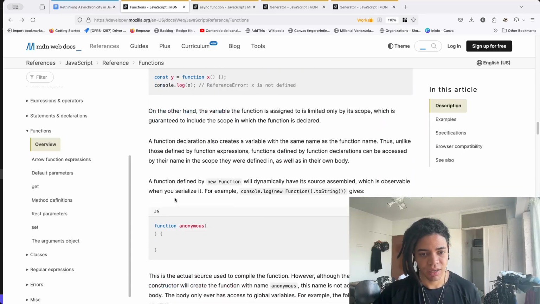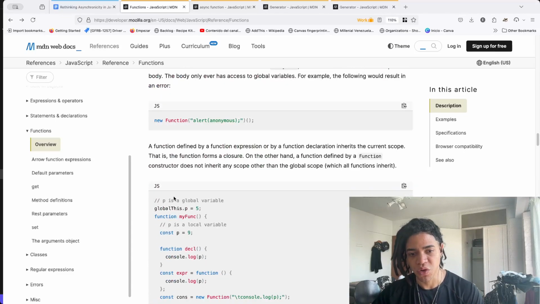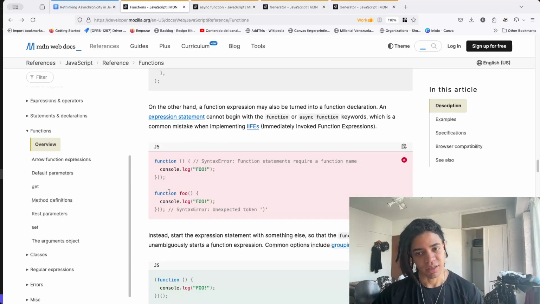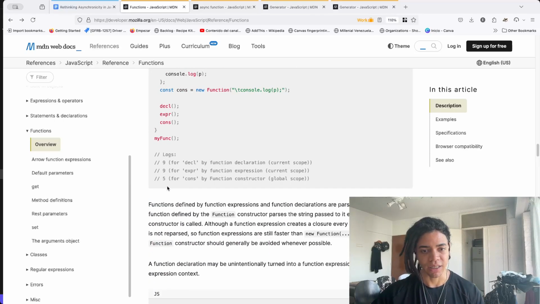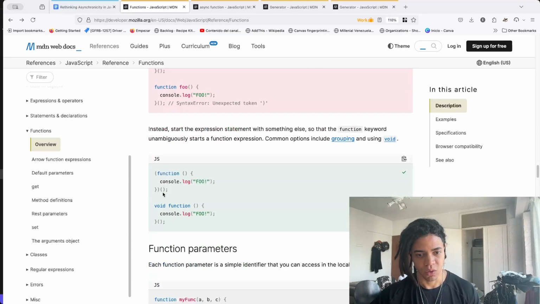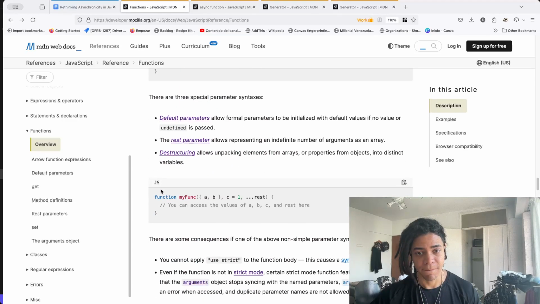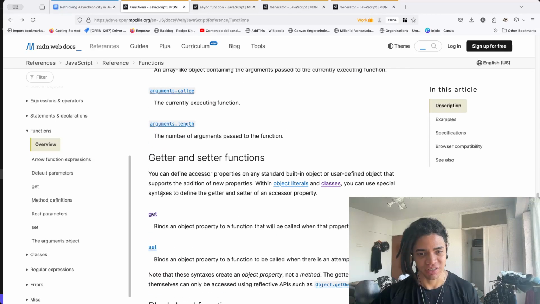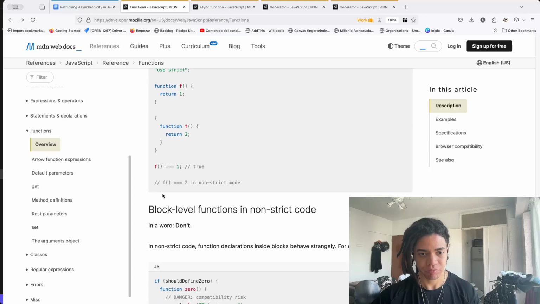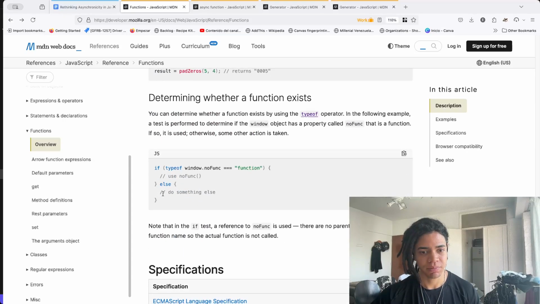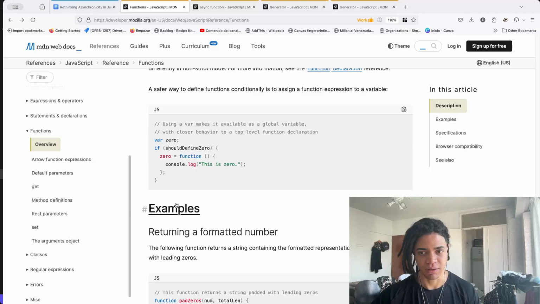But again, the point of this is to recap the types of functions and how you can declare them, right? Why is this important? Because this is one of the core parts of the language itself.